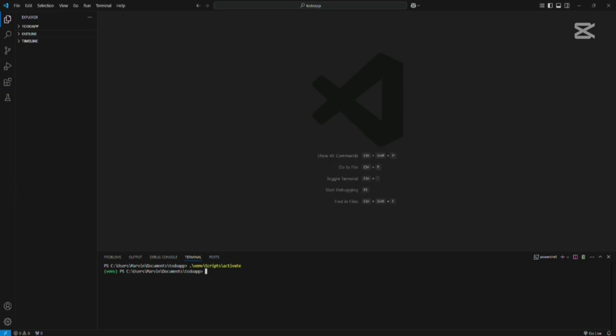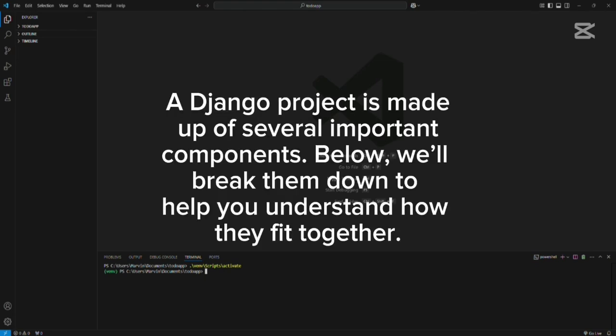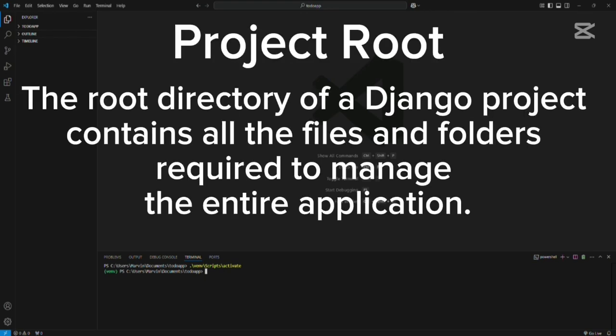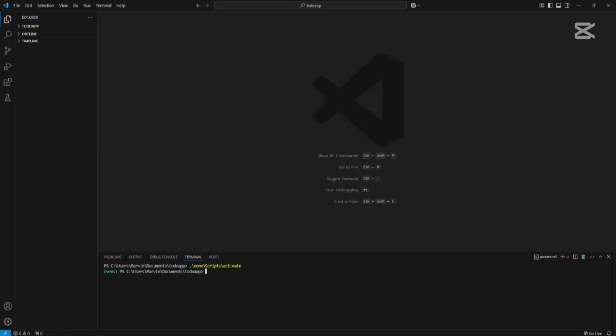Let's dive into the first section, understanding Django's project structure. A Django project is made up of several important components. Below, we'll break them down to help you understand how they fit together. Project root. The root directory of a Django project contains all the files and folders required to manage the entire application.